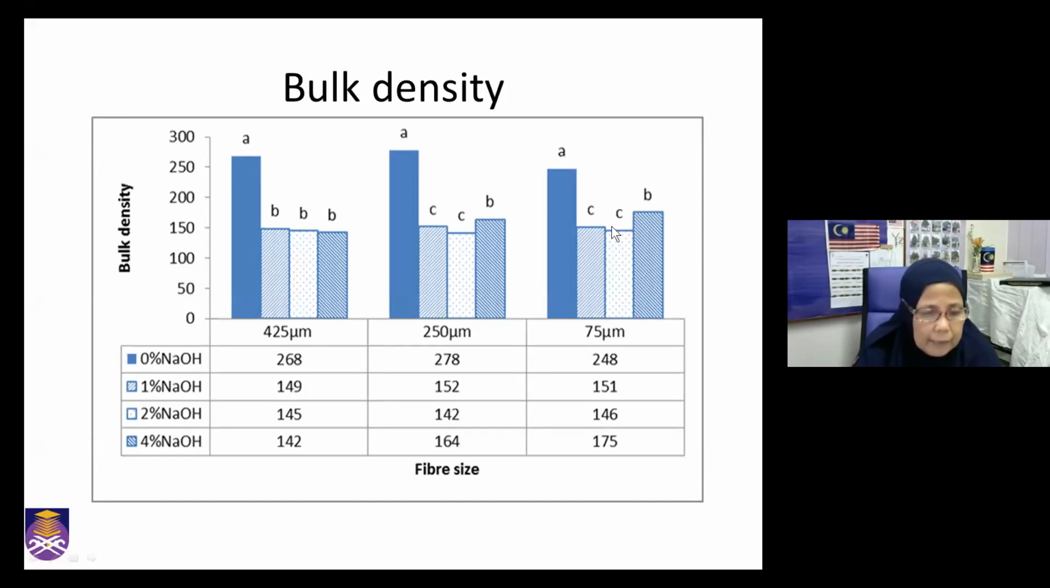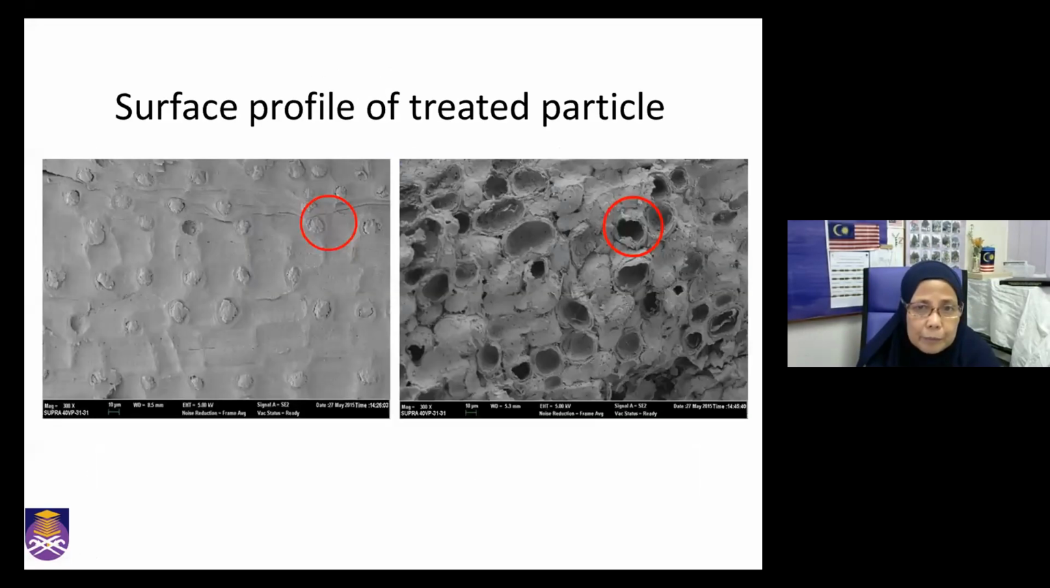So again, I believe the sodium hydroxide has changed some crystallinity inside the structure, causing it to have a slightly different bulk density. But all in all, you can see that once you do this treatment, the bulk density will drop, which means when you do processing, you have to be extra careful because it's a lot harder to handle. The lighter the material, the harder it is to form a board, for example.